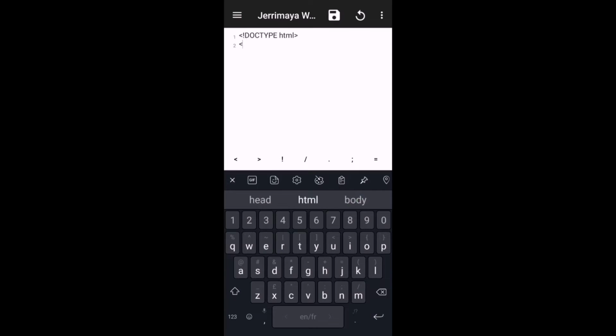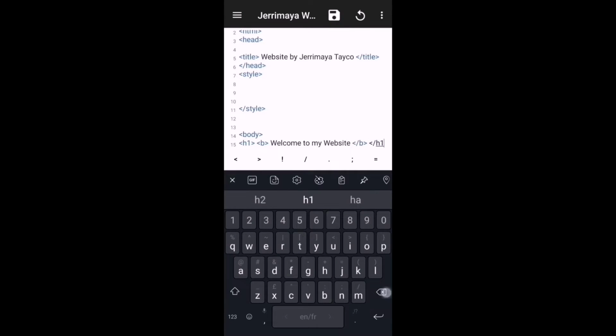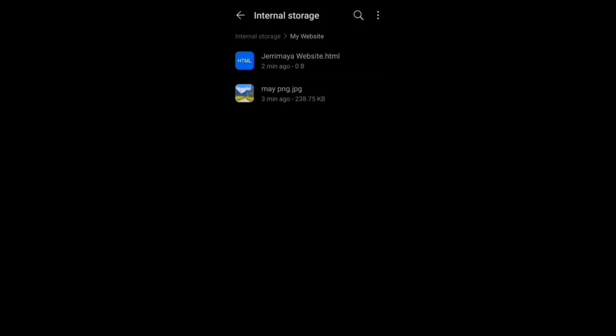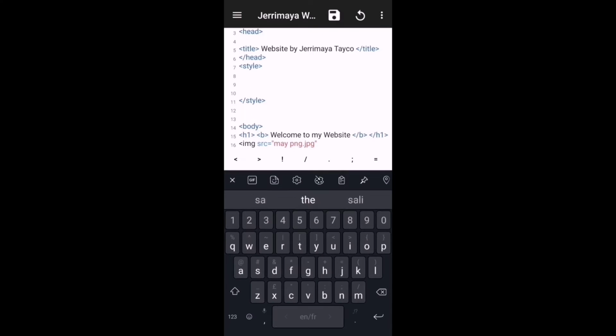So let's code our HTML, the basic structure, the title, and I will also add the style. Internal style in one file, the HTML file, the body. We'll also add the image, the image tag, and then the name of it.